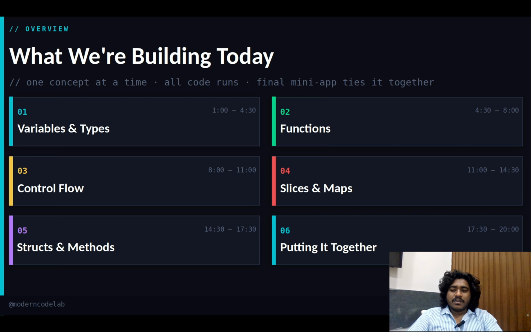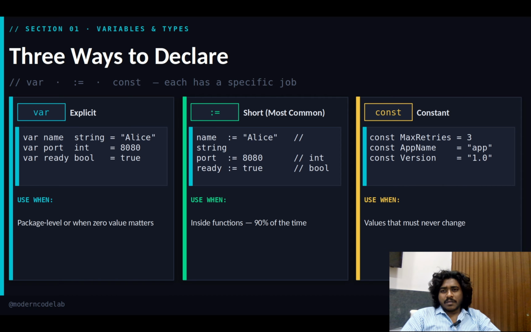So first of all, we'll go with variables and types, followed by functions, then control flow statements, slices and maps, structs and methods, and finally we are going to create a mini application which will cover each and everything that we have learned, right? So let's start with variables and types.